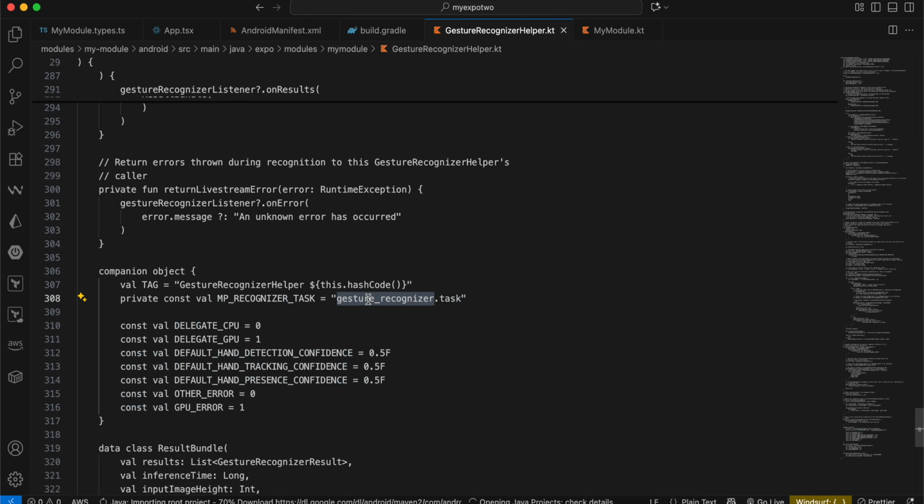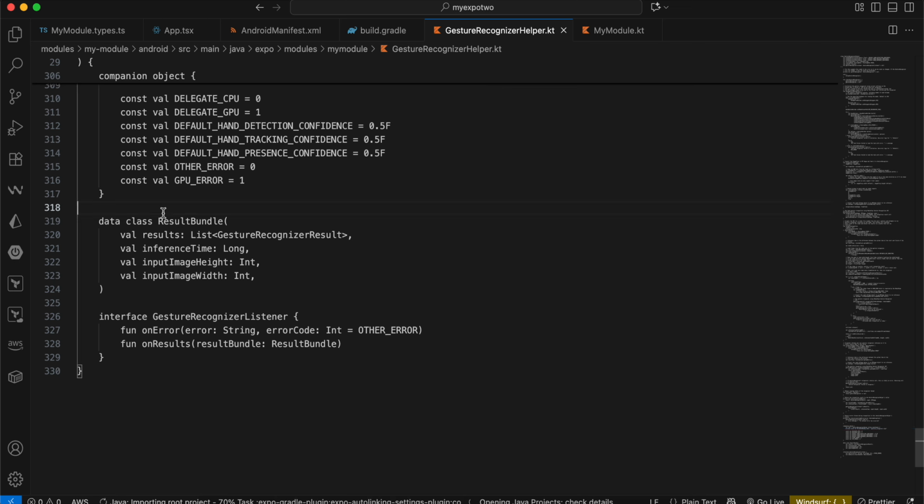In case you have decided to name the model something else, make sure you change it over here as well. And here we have a data class of result bundle, and here we have an interface which has two methods of on error as well as on results.